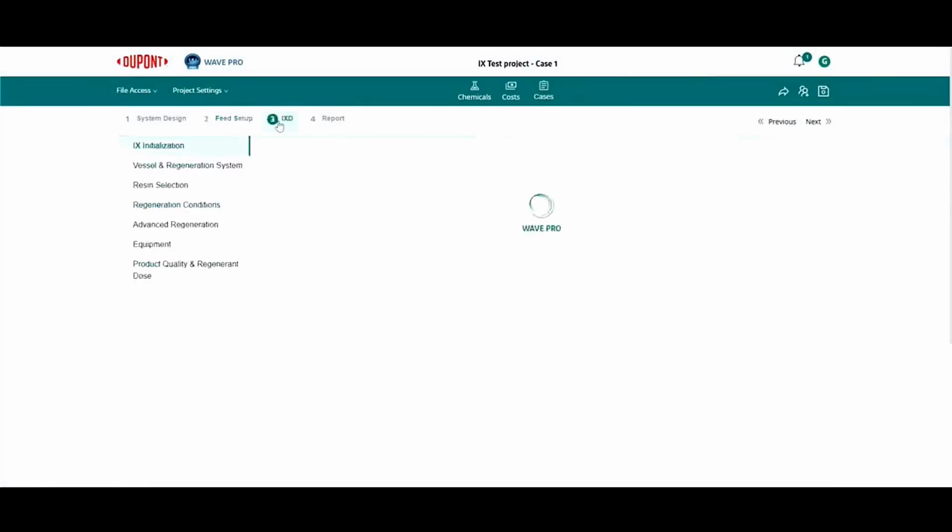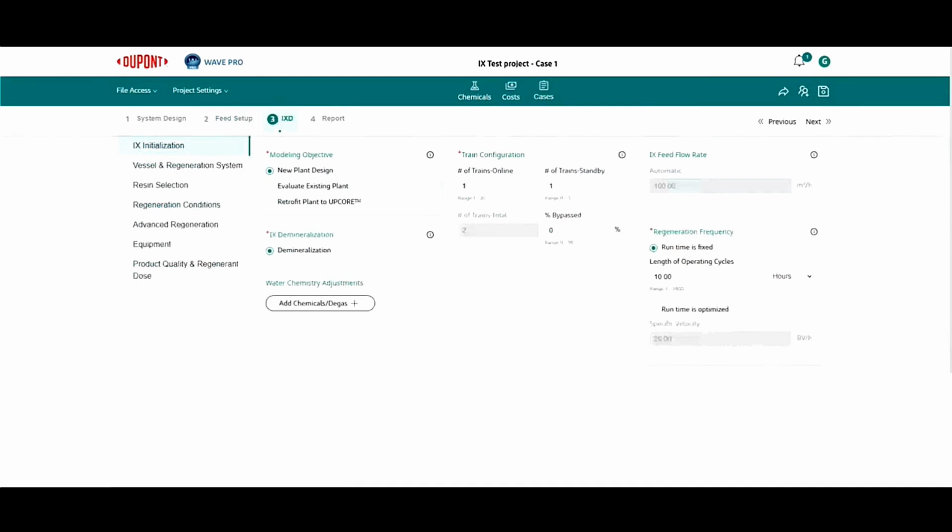Okay. The ion exchange design consists of about 6 screens that you would step through. The first one, the initialization screen, is where you say what kind of design you are doing. In this case, we're going to do a new plant design. We're going to use 1 train online plus 1 train on standby.